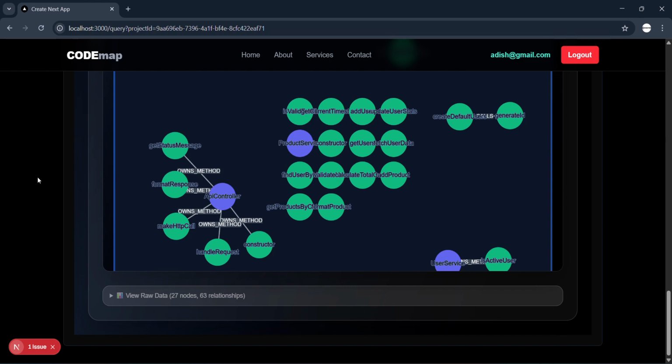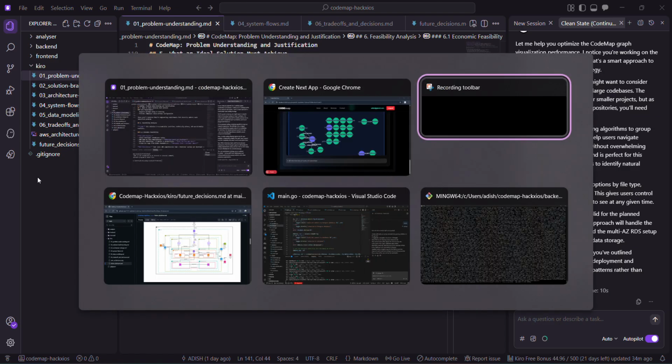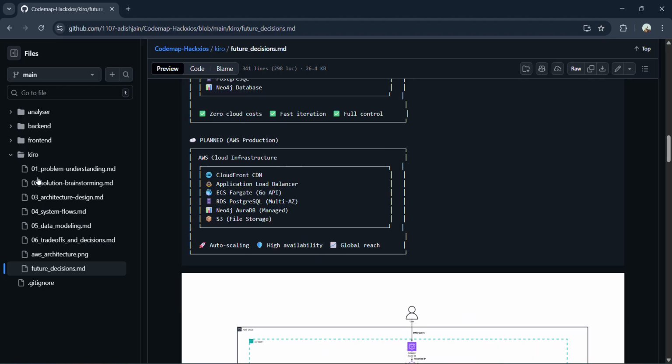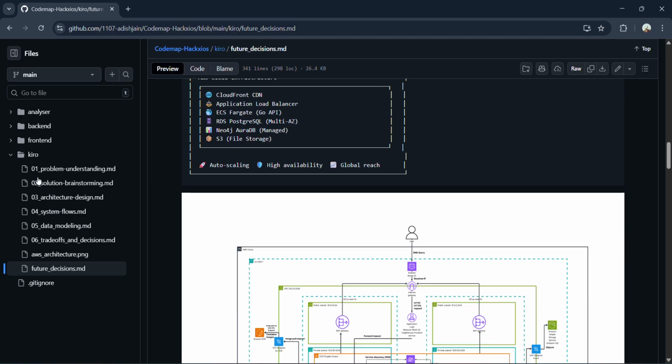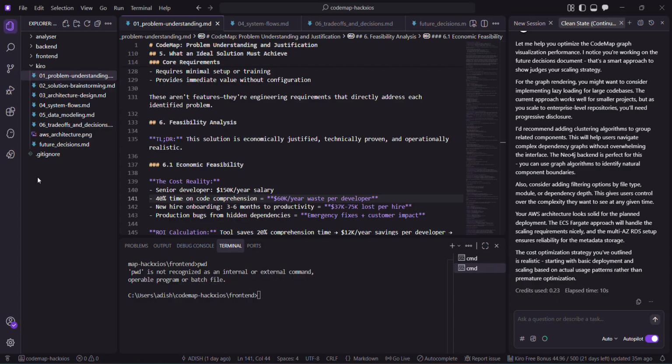To ensure scalability was thoughtfully planned, we documented our future scaling and cloud architecture inside Kiro itself, where we have shown how the system would scale on AWS, how Neo4j would handle very large code graphs, and how clustering, filtering, and performance optimizations would be added. This shows we use Kiro not just to record what we built, but to plan clearly and intentionally for how CodeMap would grow beyond the hackathon.